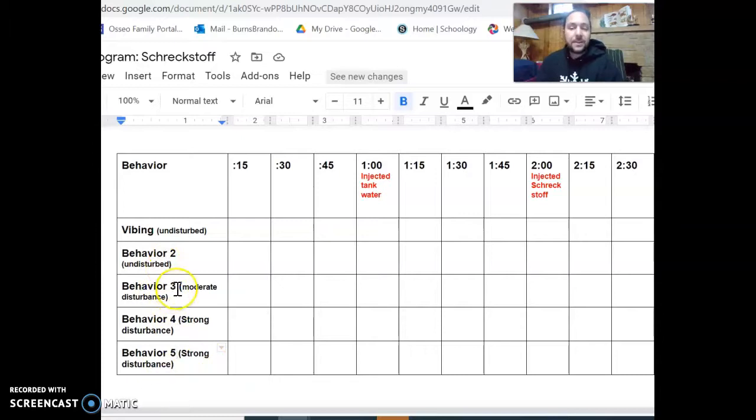So I've written those in there. I also added a little piece of information, which you might want to do. It might make it a little easier for you to interpret your data later. These first two behaviors were my undisturbed behaviors. This behavior was when they show moderate disturbance. They've been disturbed, but it's been a while. And then these are the strong disturbance behaviors, the behaviors you see right after or maybe even during a disturbance.